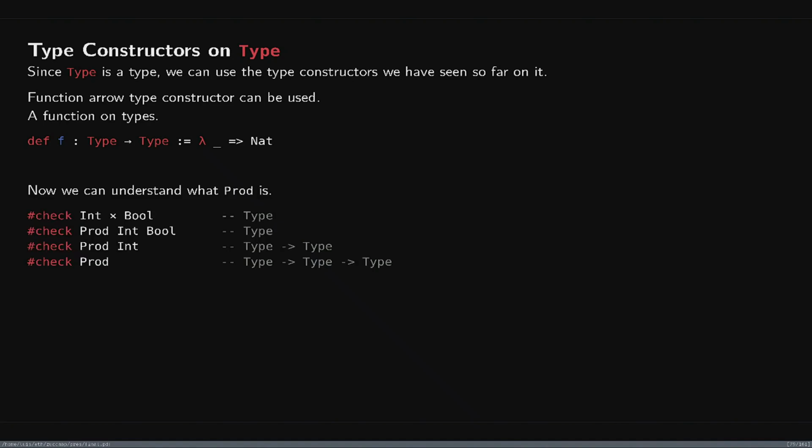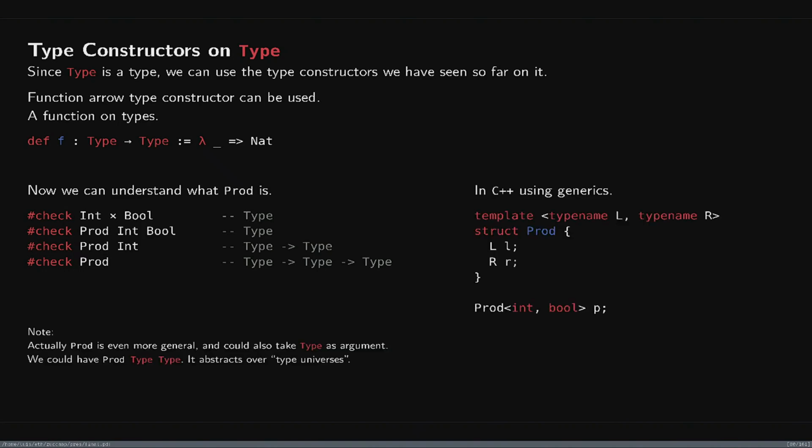We can now understand what this Cartesian product constructor really is. This times symbol is really just syntactic sugar for writing Prod Int Bool. And we can now leave off the Int and the Bool, and we will see that this Prod is actually taking two types as arguments and returning the new type, which consists of all the tuples of integers and bools. This is something you could also do in C++, but very differently, right? You would have a struct called Prod, and you would have a template over it with two template parameters. And this really doesn't look like a function, but you can sort of think of it like one.